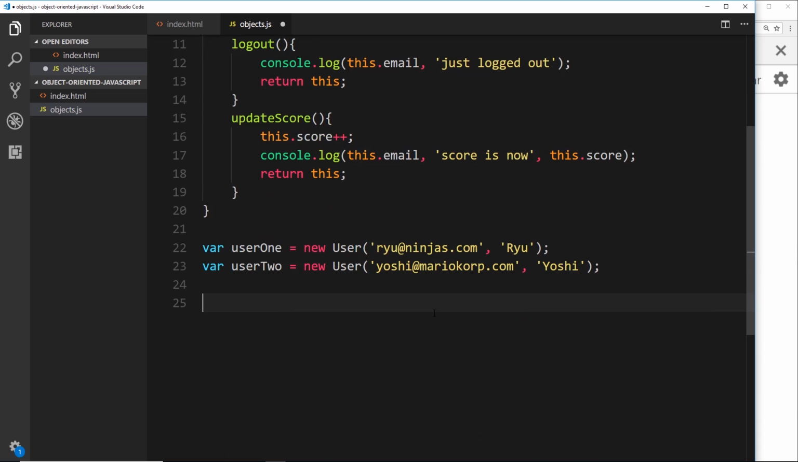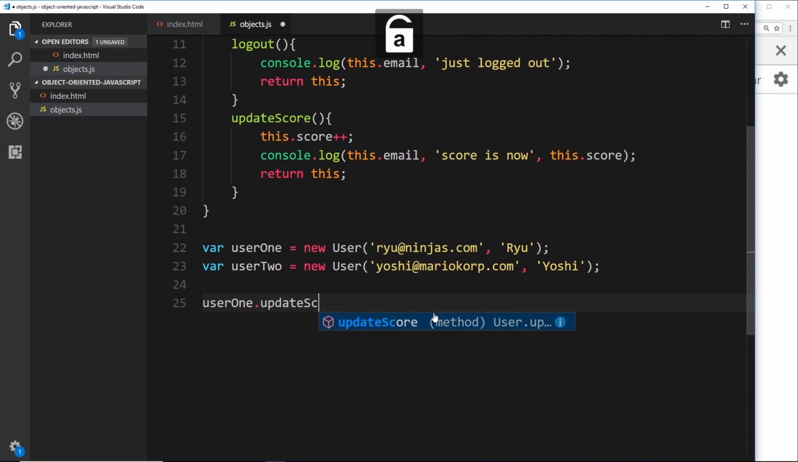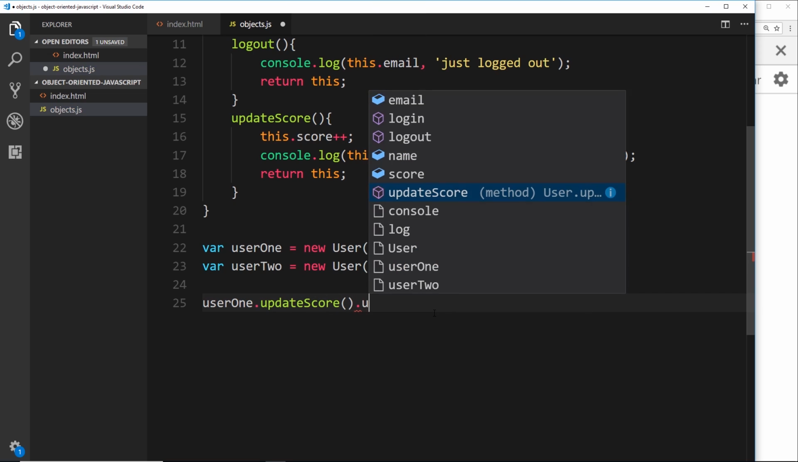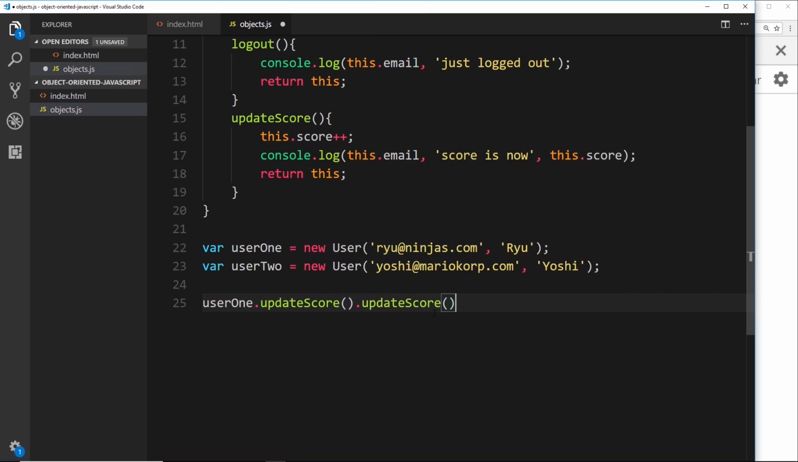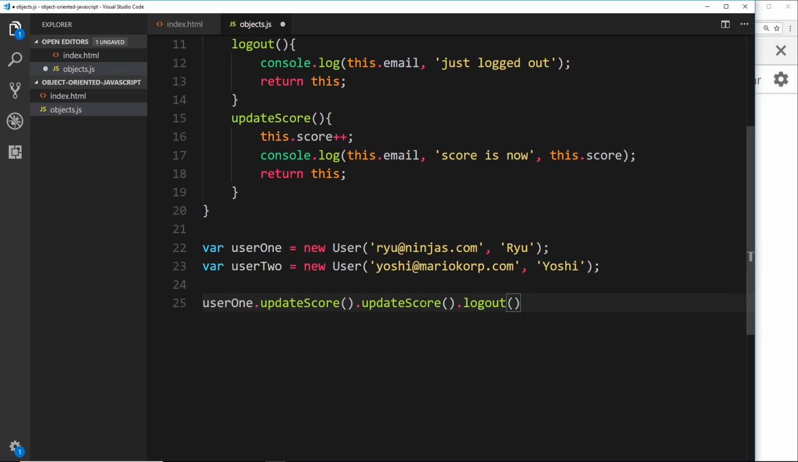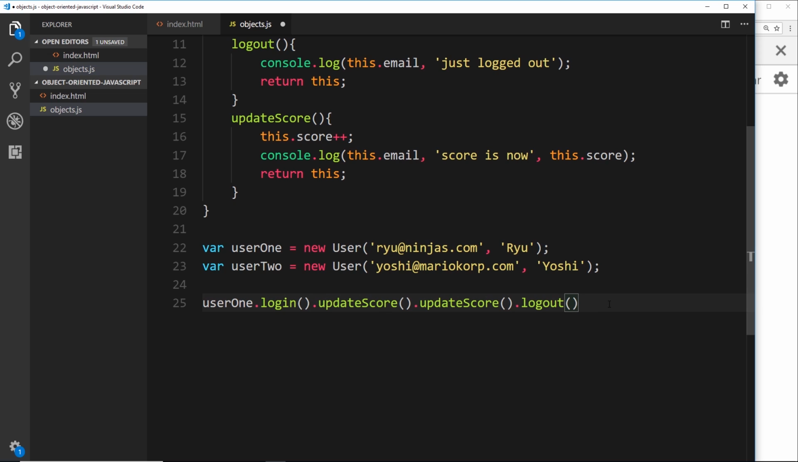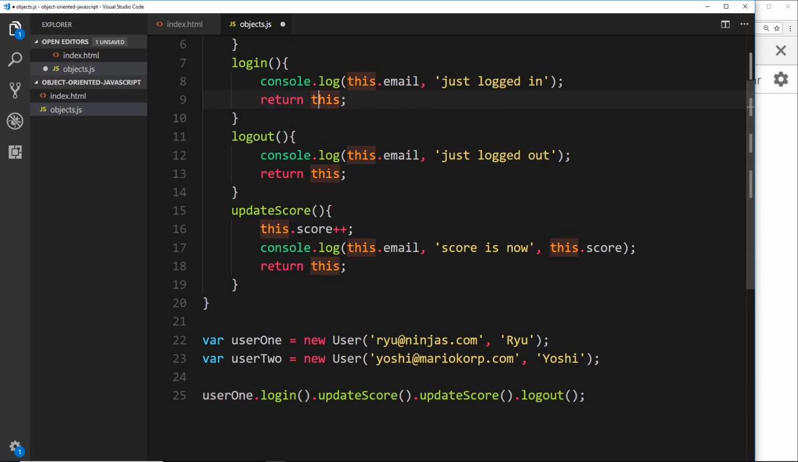Down here, what I'm gonna do is say user1.updateScore, and I'm gonna call .updateScore again. So it does it twice. Then I'll say logout. And in fact, to begin with, what we'll do is say login. All right. So all of these different methods we're chaining together now. Now, we couldn't do this before, but now that we're returning the object every time we call one of these methods, we should be able to chain these methods.